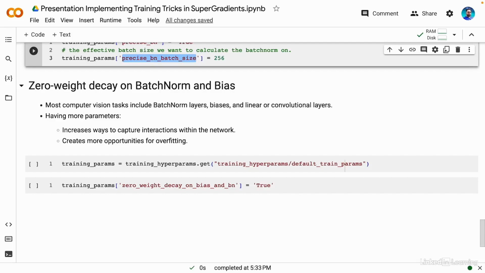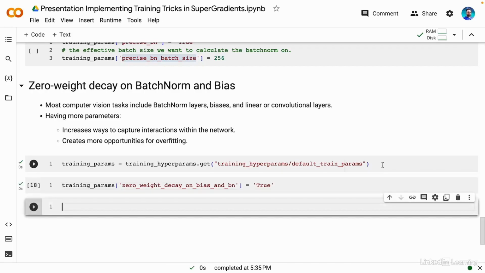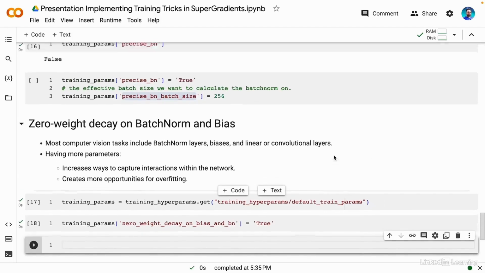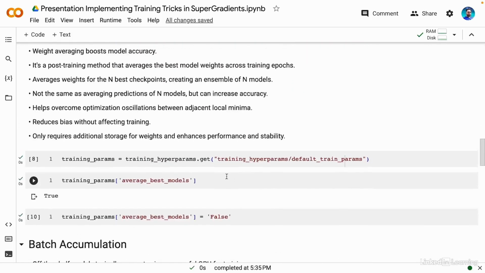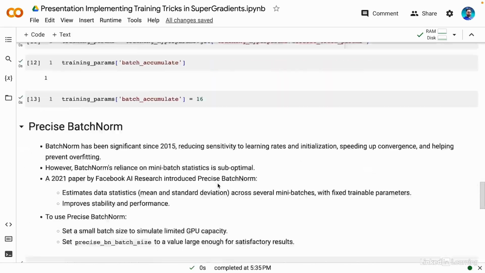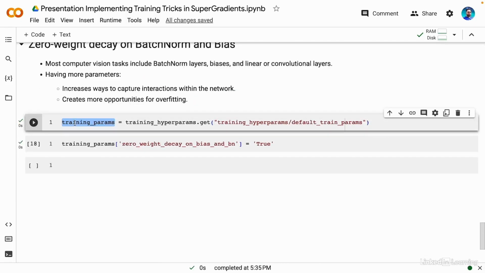And we talked at great length in the video for zero weight decay on batch norm and bias about the problems that presents. And to go ahead and implement zero weight decay on batch norm and bias, all you have to do is set the training parameter to be true for that. And that's it. You don't have to write your own custom code to implement a lot of these training tricks. It's just a matter of setting the appropriate flag in SuperGradients in the training parameters. And as you've seen in the SuperGradients lessons, this training parameter dictionary gets passed to your trainer and it'll implement everything for you right under the hood. There you have it. Now you know how to implement these training tricks in SuperGradients.